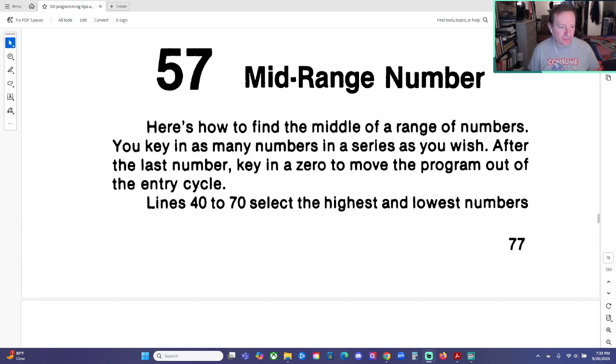I am working my way through a retro programming book, 101 Programming Tips and Tricks for the Texas Instruments TI-99 home computer. I am up to program number 57. I'm going to read the brief program description, get into the Classic 99 emulator, which emulates a TI-99/4A on a modern PC, get into TI BASIC, type the program in, run it, see what we can learn from it, and see what we can make it do.